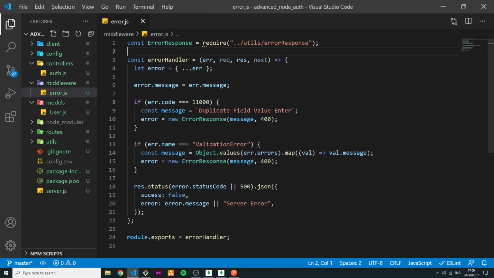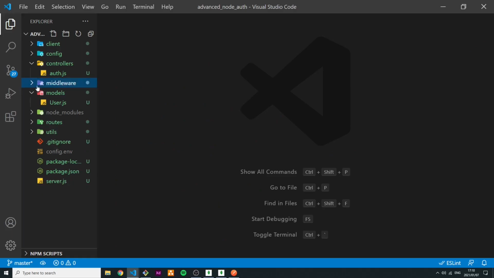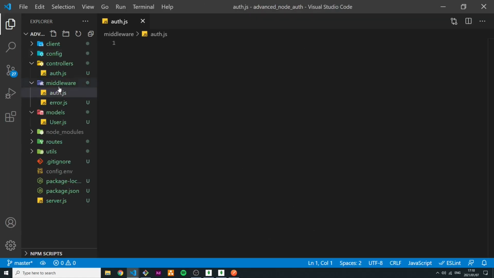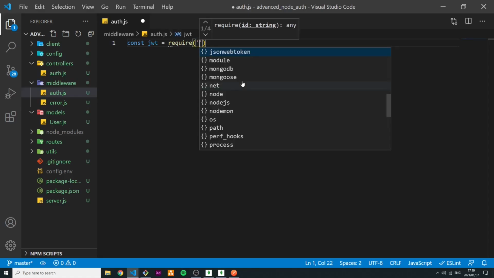In the user model, we can close that up for now, I believe. And then the error we can close up. And in this middleware, I'm going to create an auth.js. So I actually like to call this protect, but I'm going to call it auth because you can place a lot of authentication pieces of middleware in here. So what this auth piece of middleware is going to do, it's going to check for a JSON web token in the headers. So here we're going to import JWT equals require JWT.